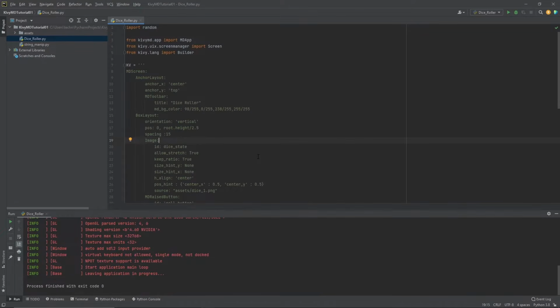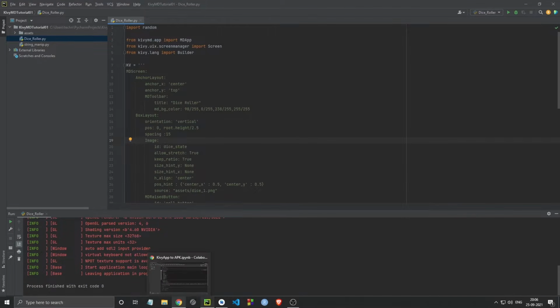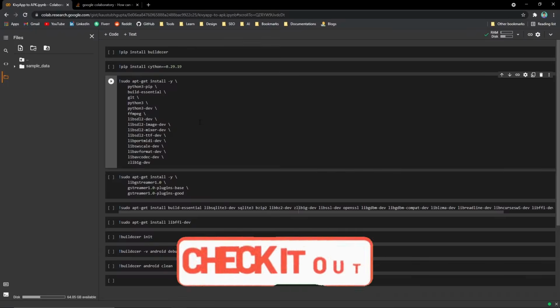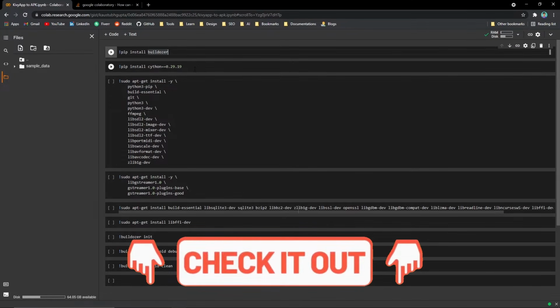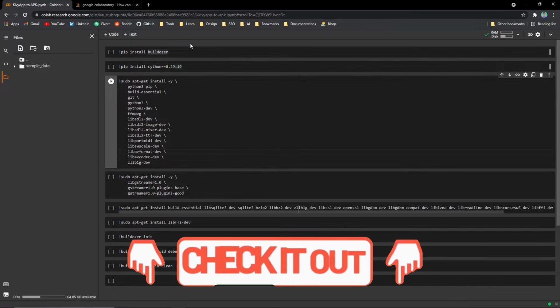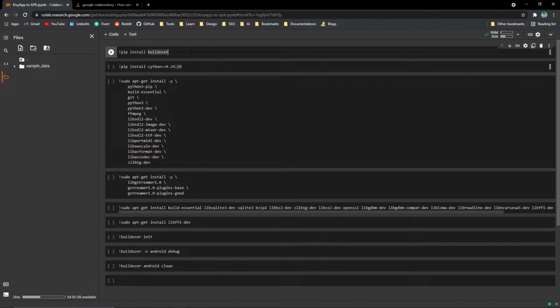Google Colab allows you to code Python programs within your browser, leveraging Google's CPUs, GPUs, and TPUs. You will find a link in the description for this Google Colab notebook. Open the link and then we have all these commands pre-written, but don't execute all these commands just yet.